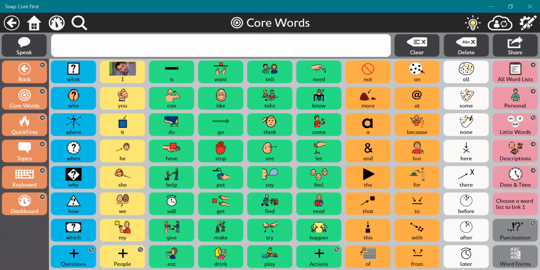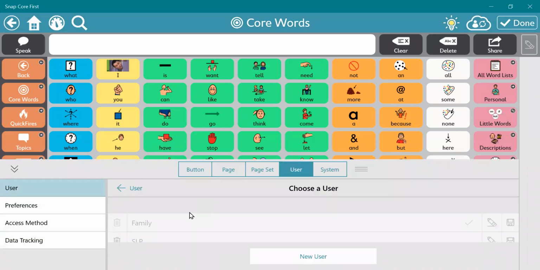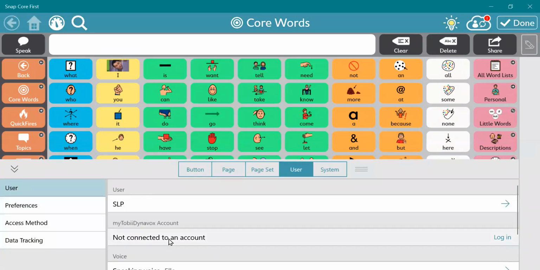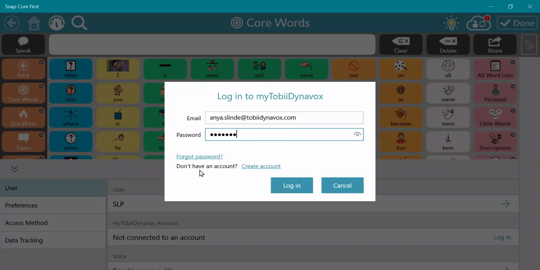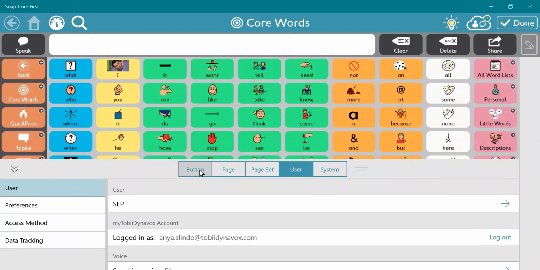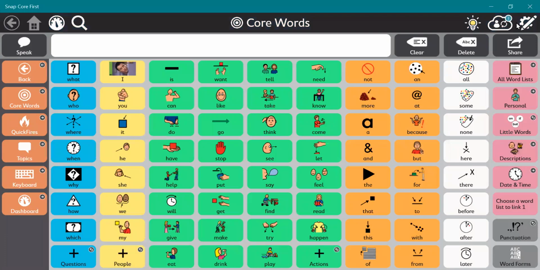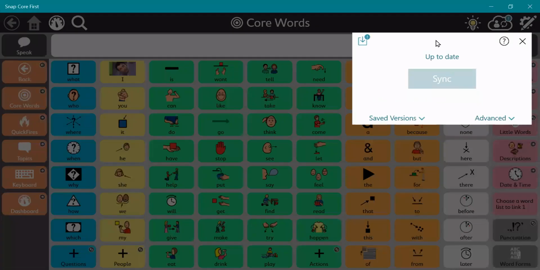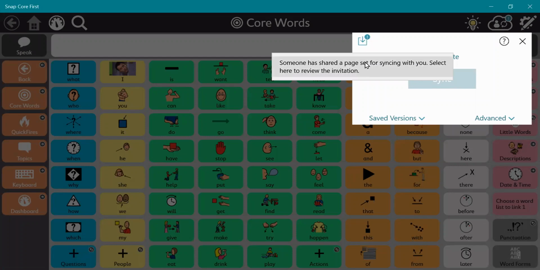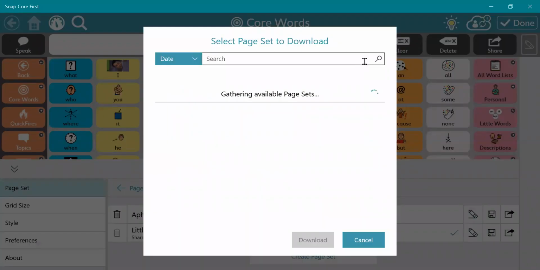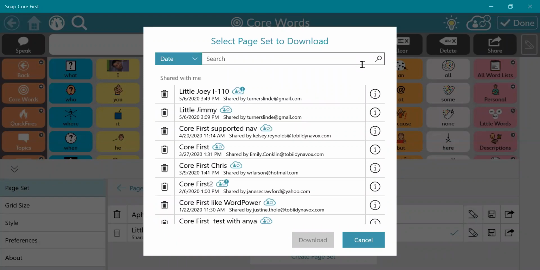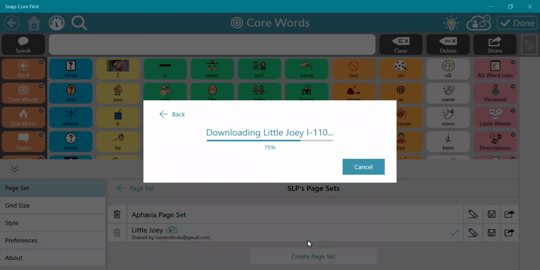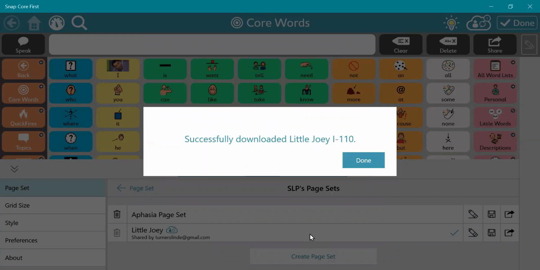What it will look like on the speech therapist side: I'm pretending I'm going back to my iPad, sitting in the clinic the next day. I'm logged into my Tobii Dynavox account, maybe my professional account on the iPad. Depends how long it takes to sync. This has only been a couple seconds, but we can see if something's available for me by going into my cloud and then the little box. This is Little Joey I-110. Oh, great. They've shared it for me. I'm going to download that. And done.